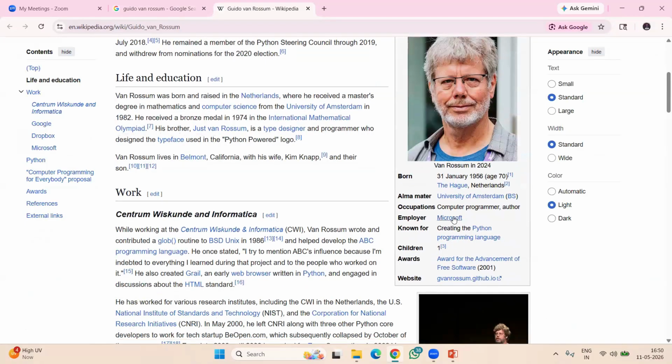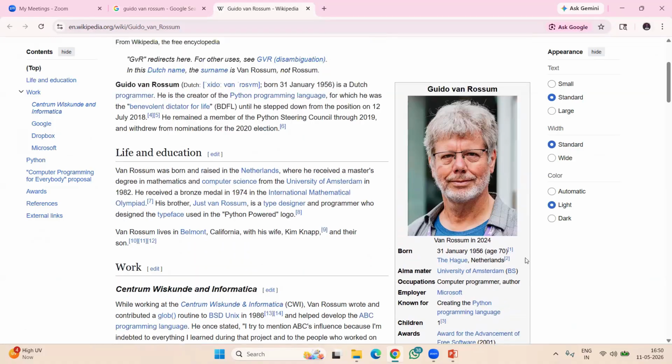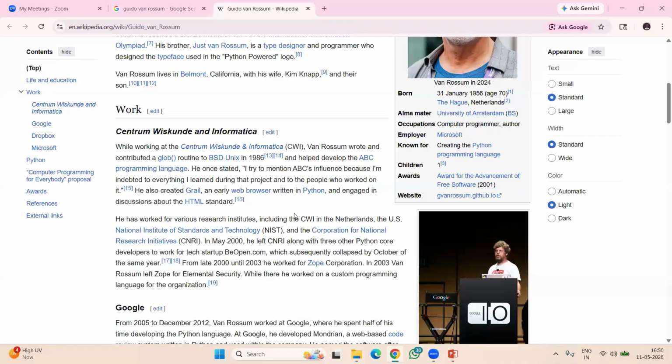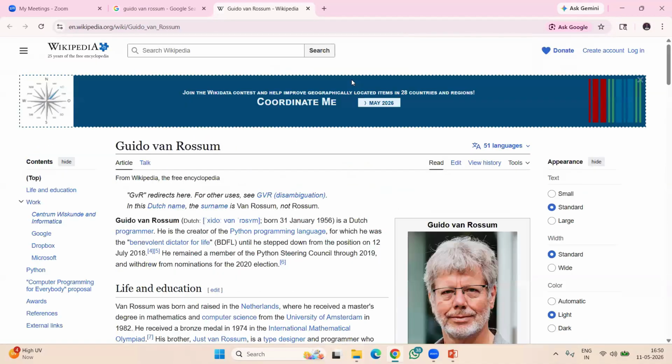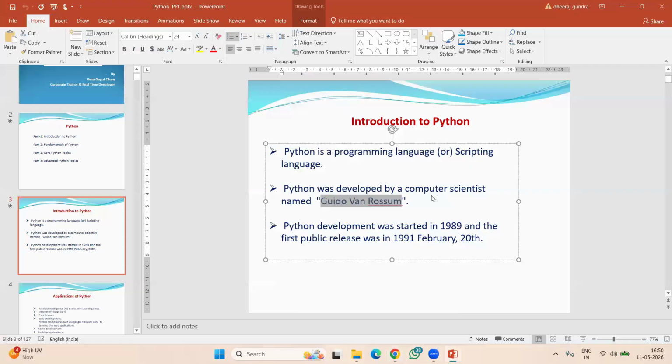Actually, he's an employee of Microsoft. Maybe he has many awards and other recognitions. If you want, you can read about him. It's not required in the interview. They will not ask who is Guido van Rossum, or can you explain something about him. They will not ask this type of question. I'm just telling you, if you want, you can go through that article and read it.